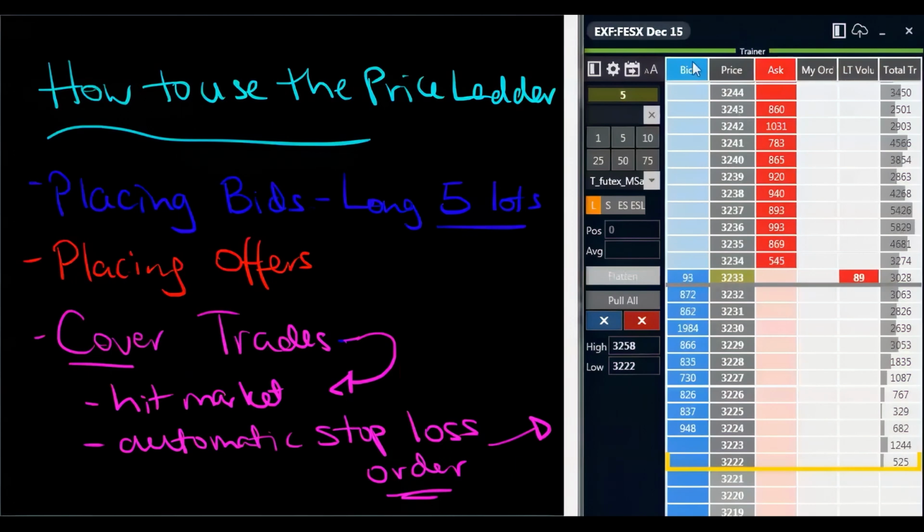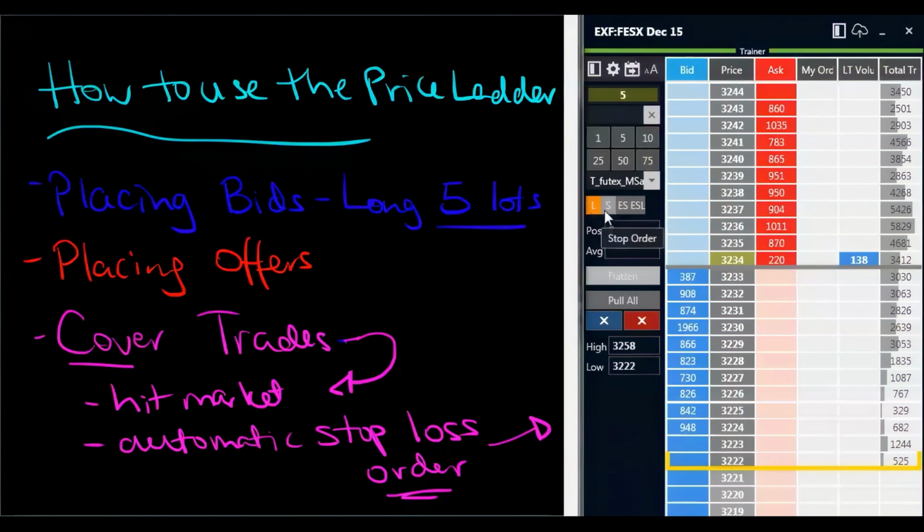In order to do that, as you can see, this is the price ladder, the VTEX live price ladder. Currently we're using limit orders. So whatever we put into the market is a limit order. If we wanted to put a stop order in, we merely just click stop order, and we can put that into the market.